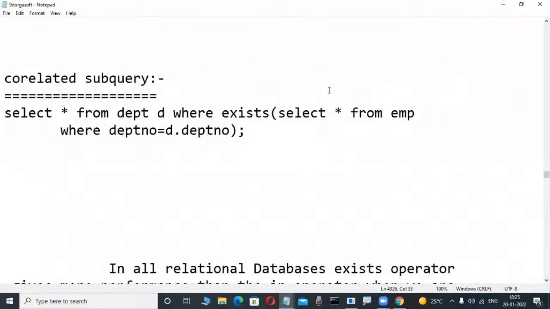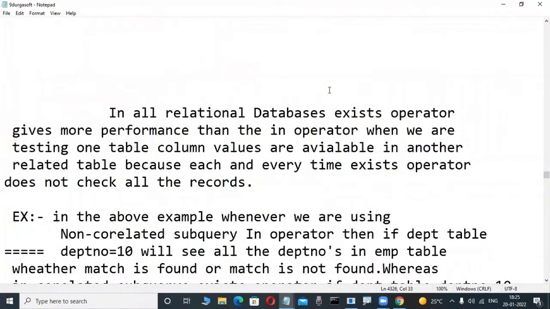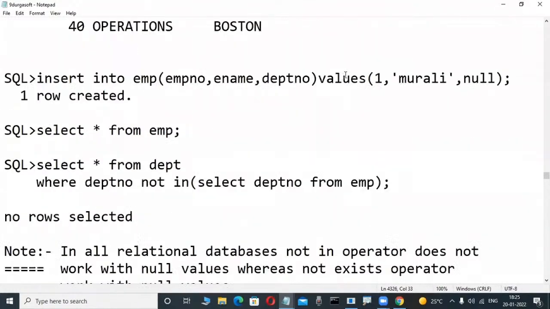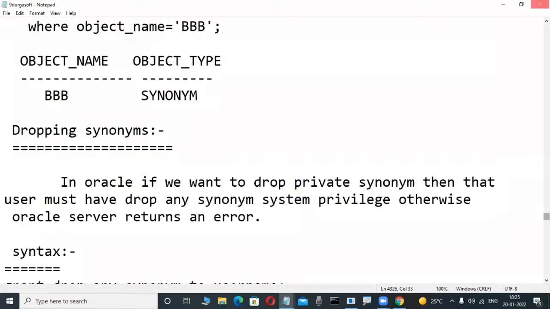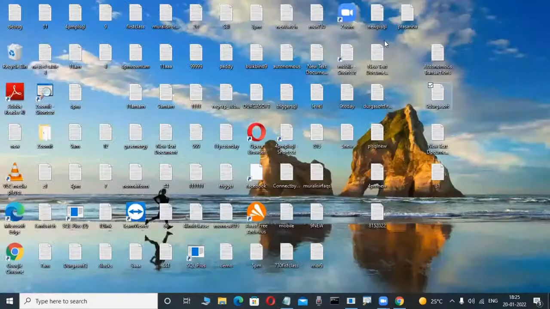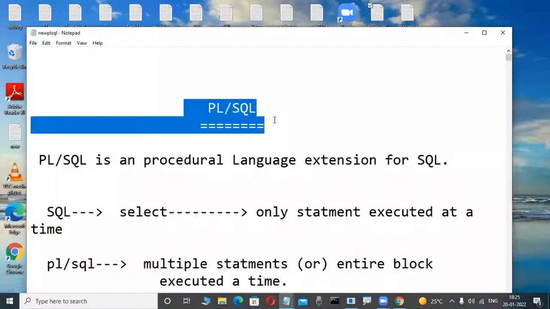Some queries are there. These are all things we are familiar with. Don't worry. Then database objects, so many things are there, and we are learning them. These are big concepts. Again, PLSQL means a little bit of coding. Don't be afraid. This is PLSQL.